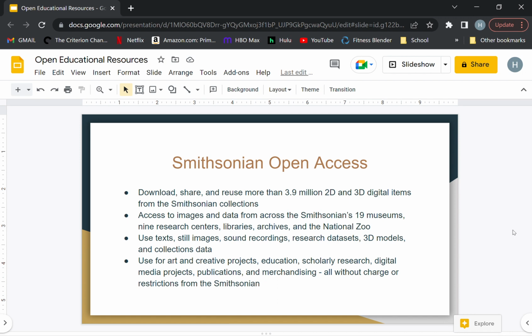Okay, Smithsonian Open Access. You can download, share, and reuse more than 3.9 million 2D and 3D digital items from the Smithsonian collections. You have access to images and data from across the Smithsonian's 19 museums, 9 research centers, libraries, archives, and the National Zoo.